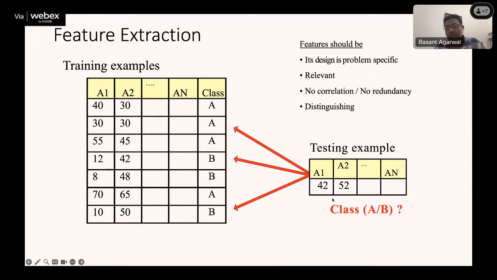And if we see a higher value in the testing example, for example 42, it means that A1 is important and it is giving some information: this value of A1, 42, is suggesting that this sample should belong to class A. And for A2, the values are not distinguishing, so A2 is not a very important feature.